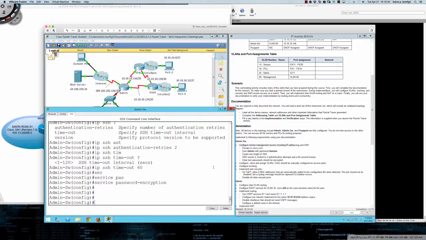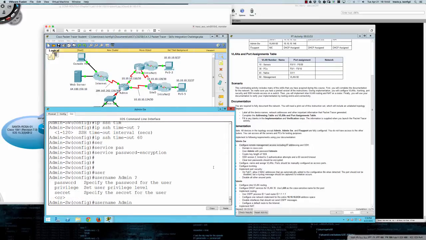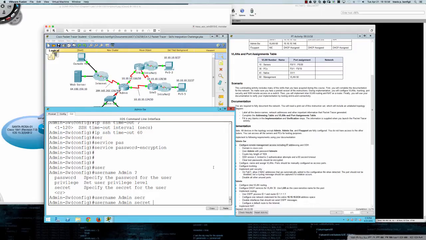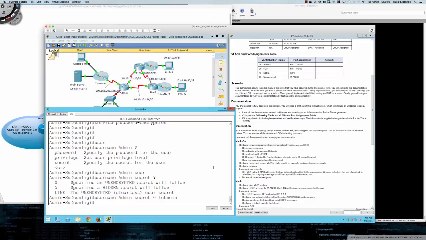Now, you'll notice I skipped over the user admin with password letmein. Let's go ahead and configure that user now. Let's pay close attention here to make sure that we use a secret password, because my guess is that's what they're asking for. So I'm going to go ahead and say username admin, and you can see I can type in password or I can type in secret. So let's create it with a secret, and this is going to be an unencrypted entry that I give it here, let me in. And do we get any points for that?